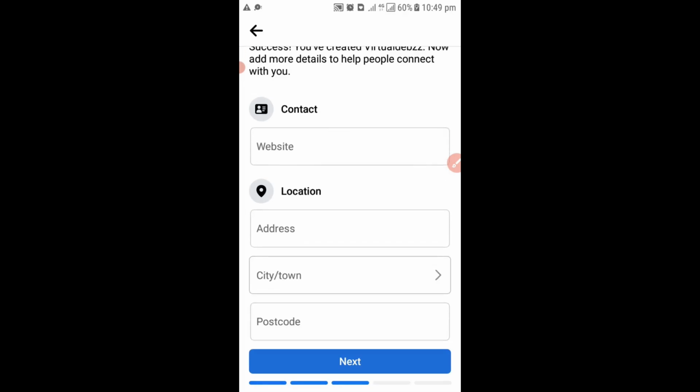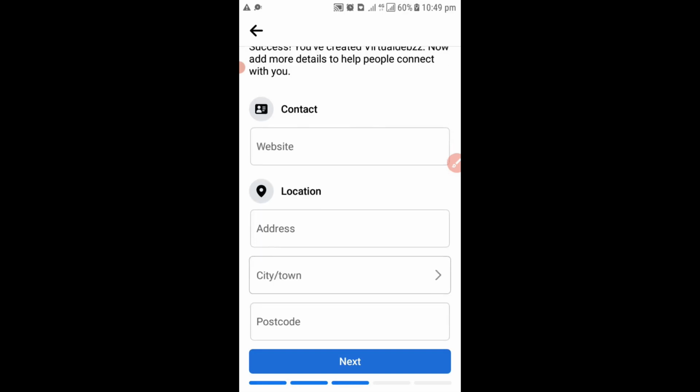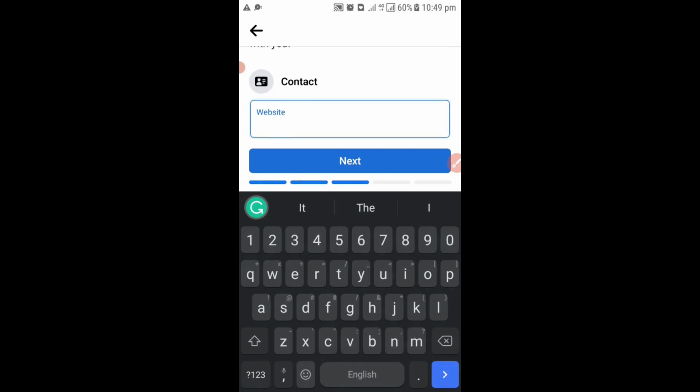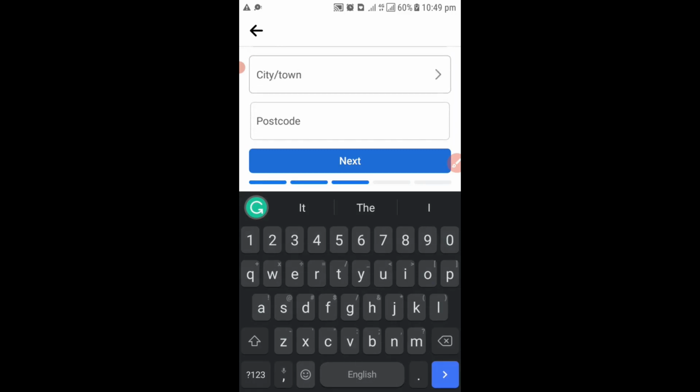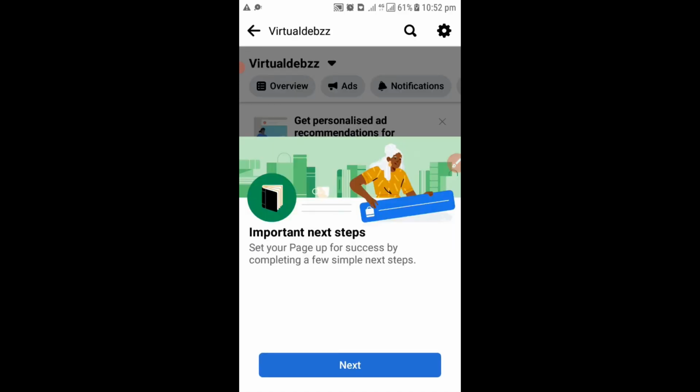Okay, so now your page has been created. All right, once you tap, the next thing you want to do is input your town, your city, your address, okay, and click on next. Once you tap on create, just have it in mind that your page has been created already.